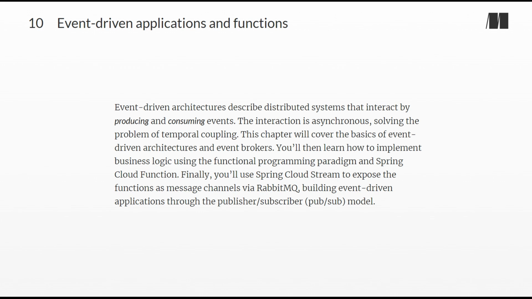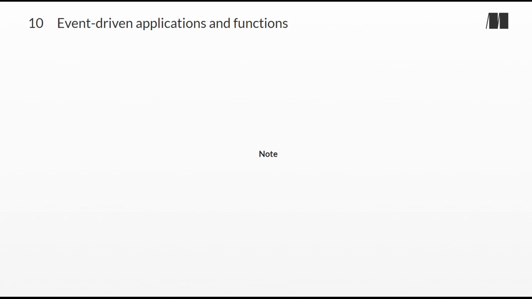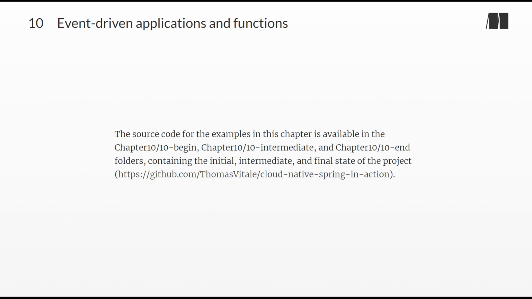Note: the source code for the examples in this chapter is available in the Chapter 10/10 Begin, Chapter 10/10 Intermediate, and Chapter 10/10 End folders containing the initial, intermediate, and final state of the project. See this link. Section 10.1, Event-Driven Architectures.